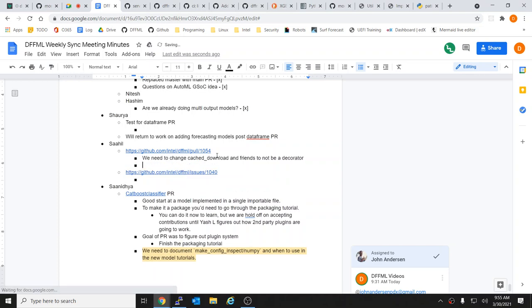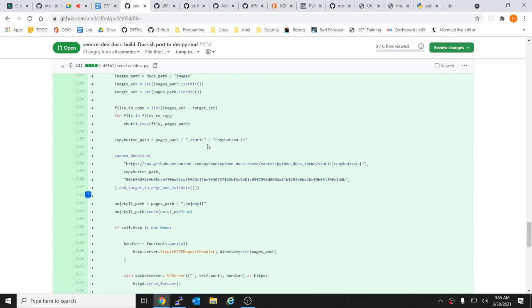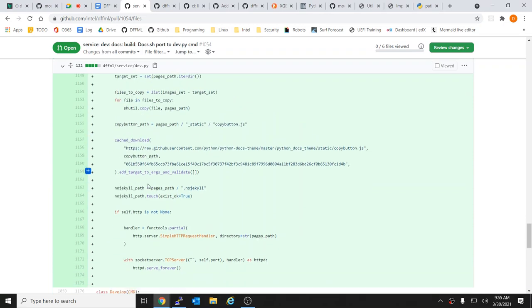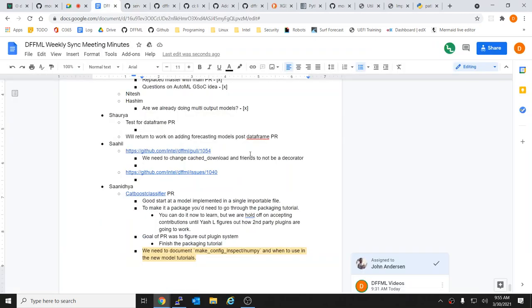There's no reason it needs to decorate something, because decorating means that it would need to take that function to do something, and it doesn't need the function that it decorates. I don't know. That was an oversight. Okay, could you open an issue to do that? Sure, I will do that. All right, great, thank you.